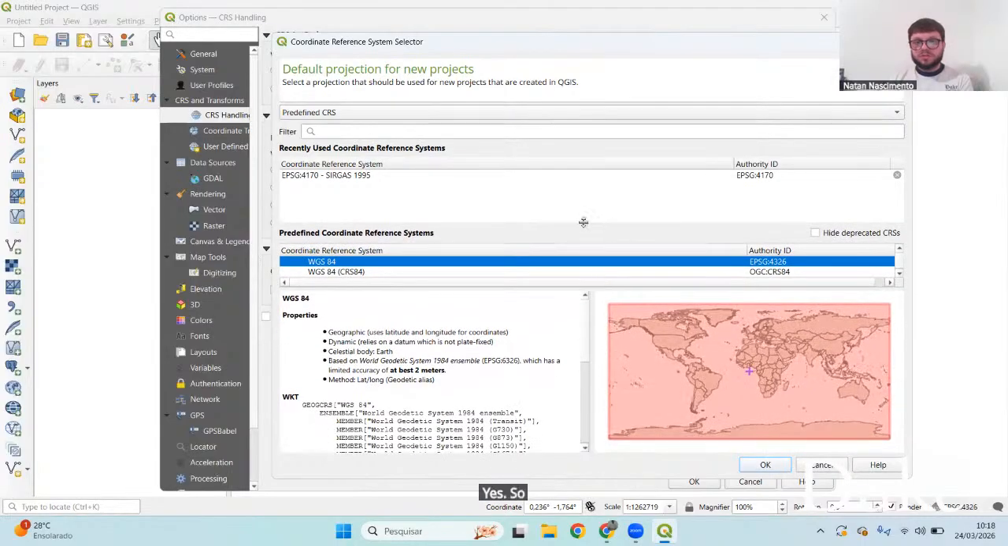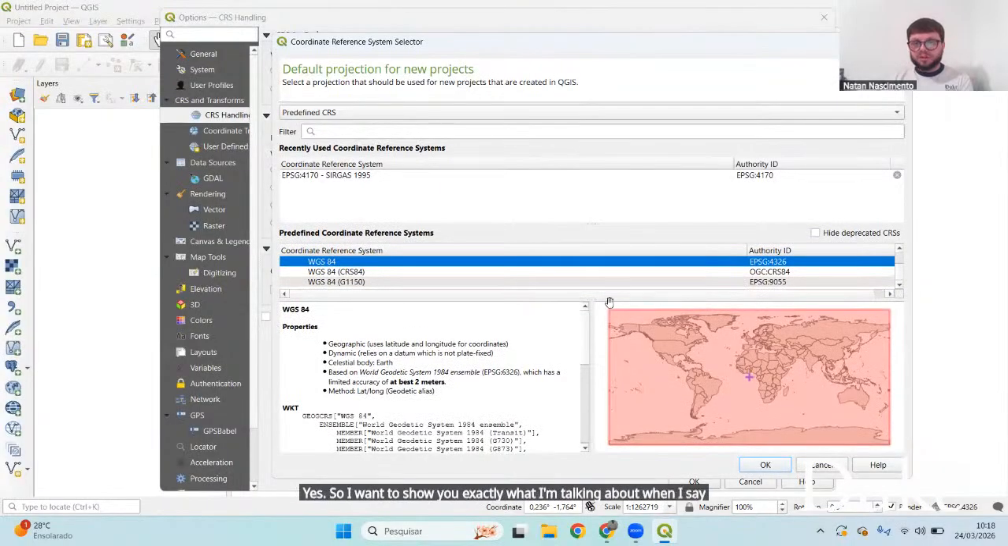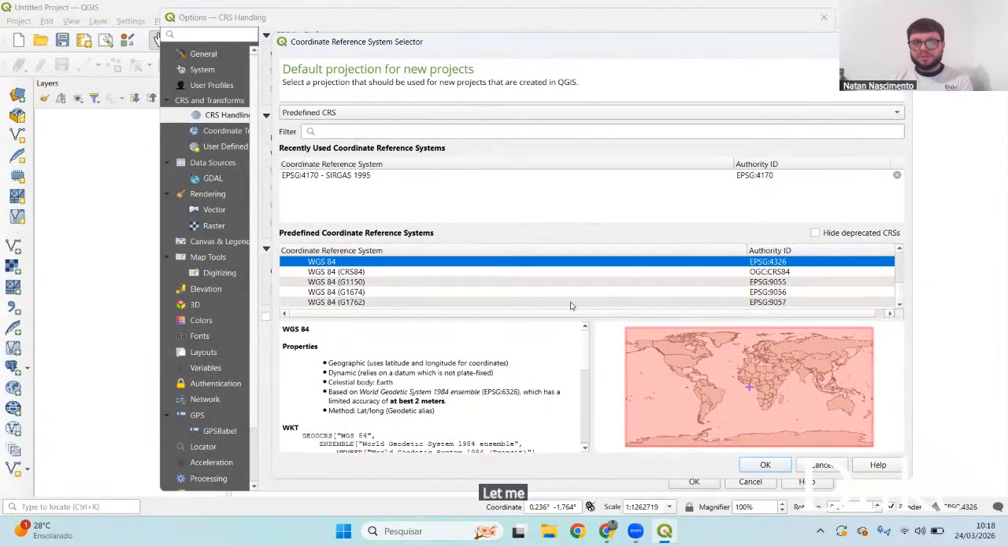I want to show you exactly what I'm talking about when I say that datum is important. So this is the predefined CRS. And you can see here there's WGS84, and it's for the whole world.